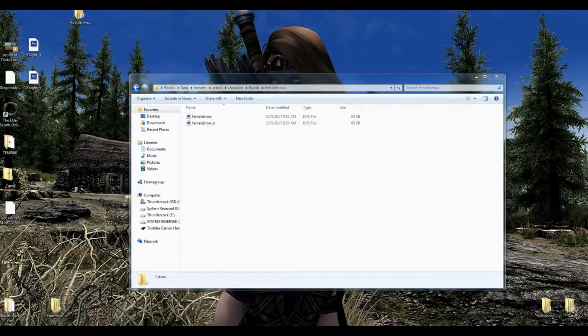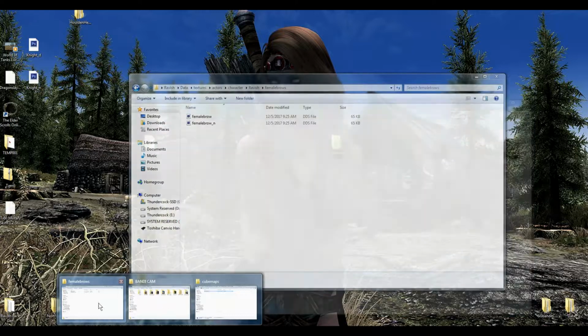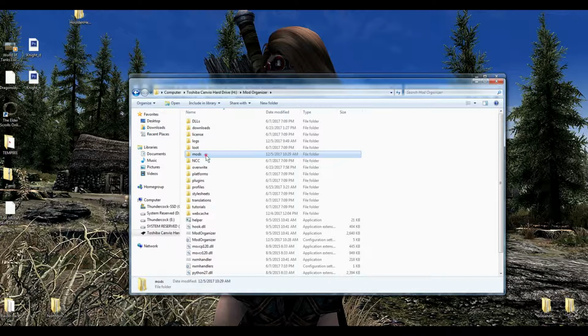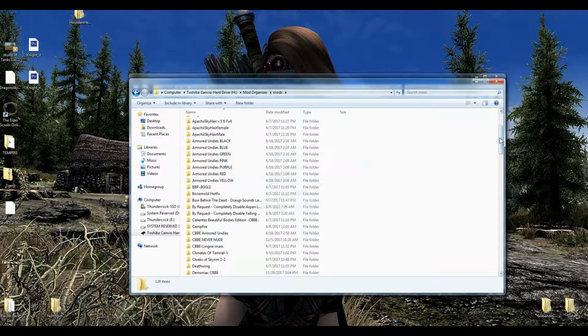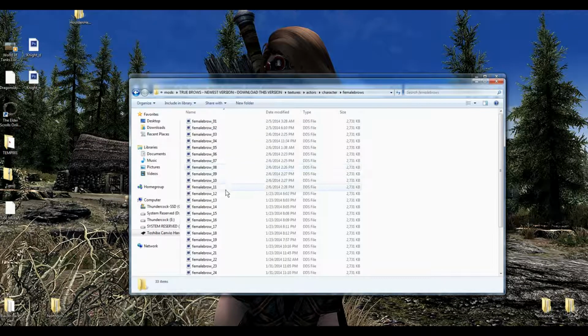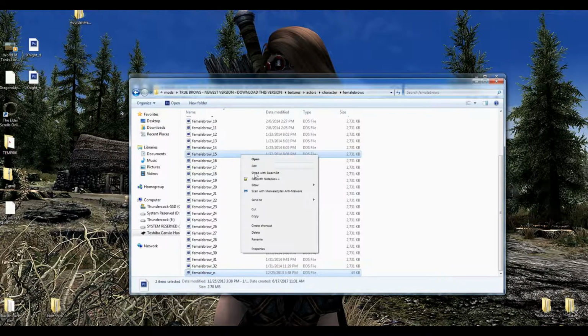Okay, now we are going to need to go to Mod Organizer, mods, and I'm using True Brows, so we'll go to the True Brows folder here, and we'll go to textures, actors, character, female brows, human brow, female brow 15. We're going to just select that one, and then hold control and select the female brow underscore N, and we're going to copy those.